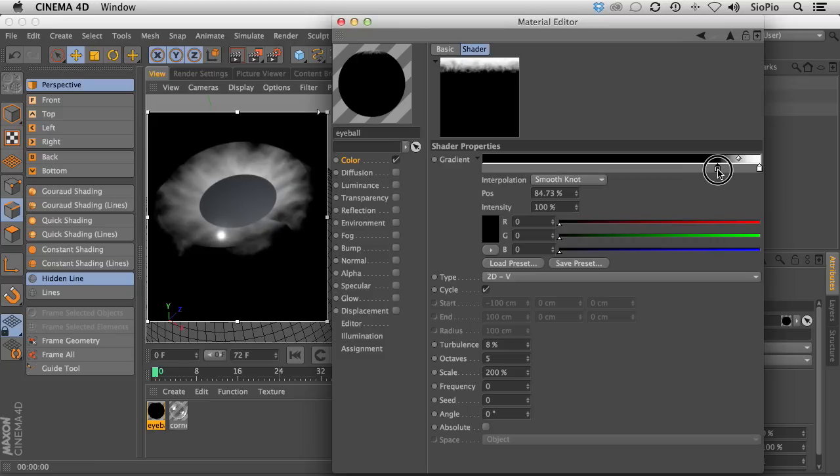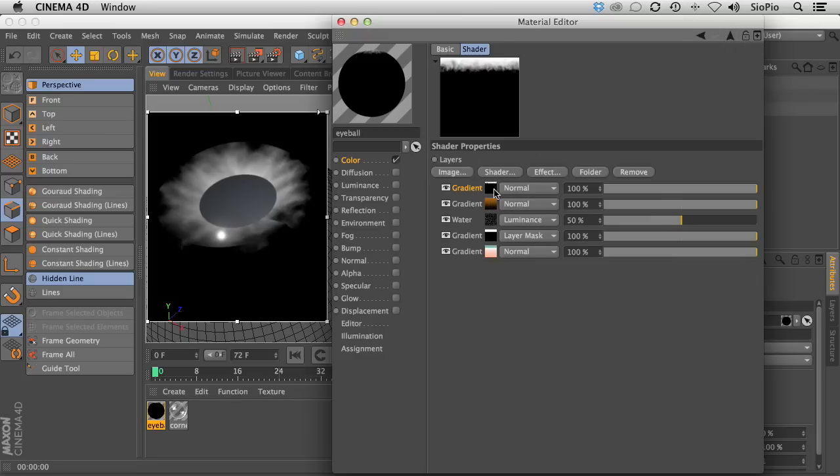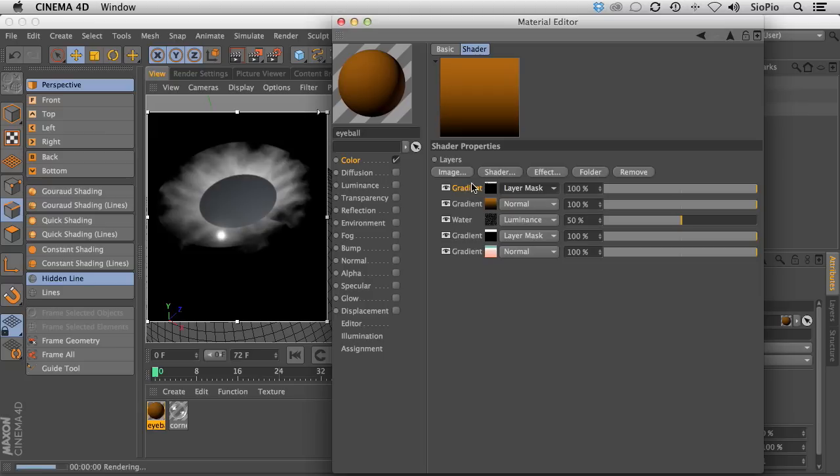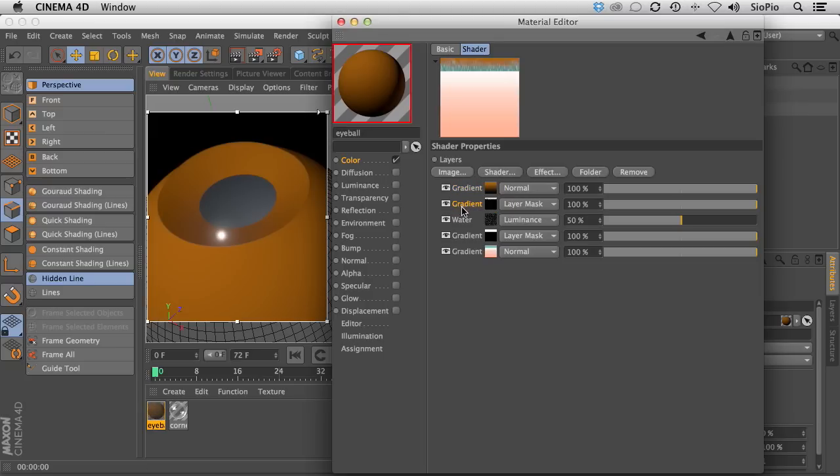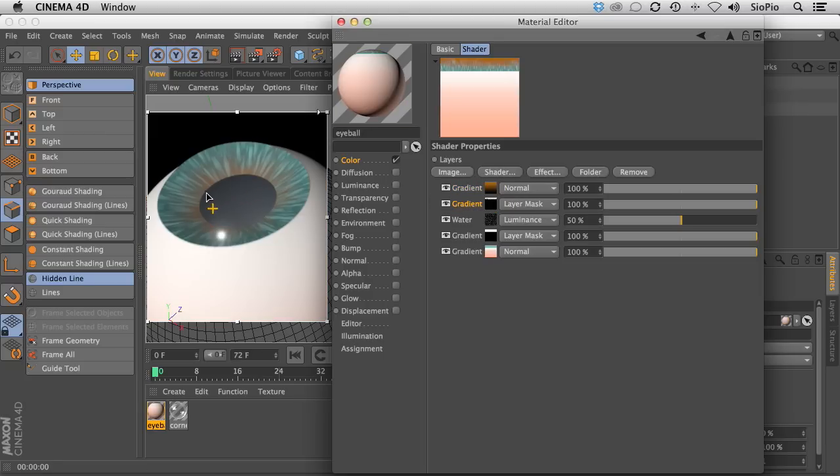See if we can move this up a little bit. Get that to creep in, maybe 84. Now we're going to use this as a mask for that brown that we just made. So we change it from normal to layer mask. And we slide it under the brown. And now you see the brown is blending with the blue.